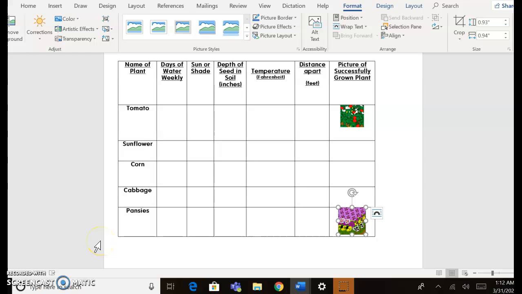So that is the way to insert the picture of your garden plant into your table.